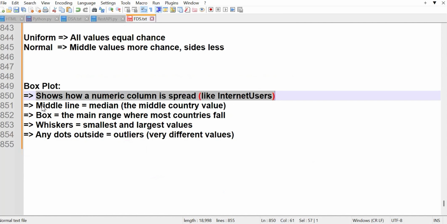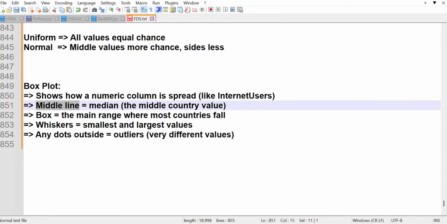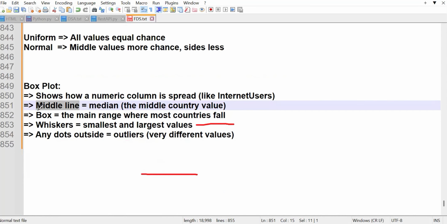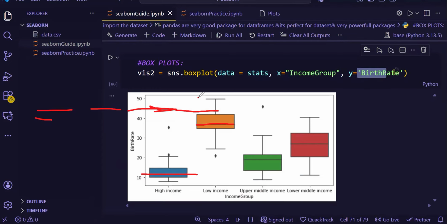Let's see. A box plot shows how a numeric column is spread. Middle line. What is the middle line? If you observe here, there is a middle line. So this is the middle line. What is the meaning of this middle line? The middle line tells the median, the middle country value, you can say. So the box is what? If we talk about this box, so this is what?